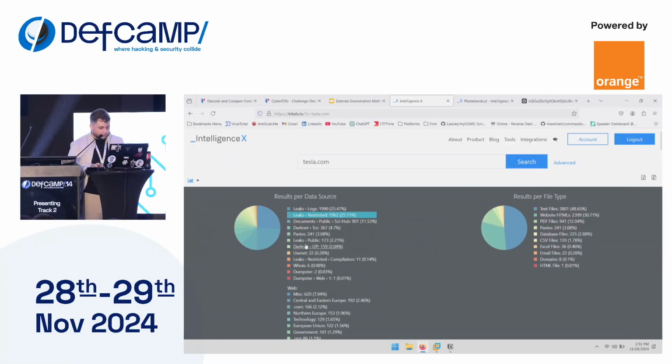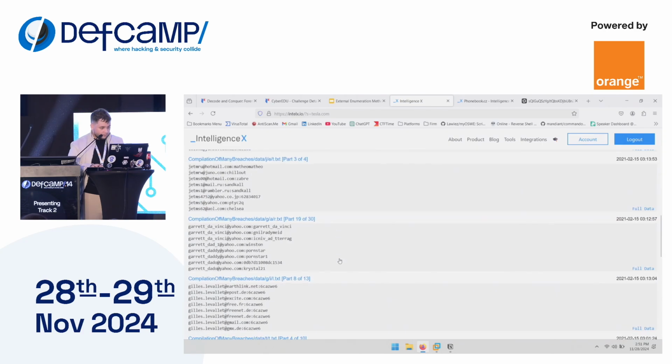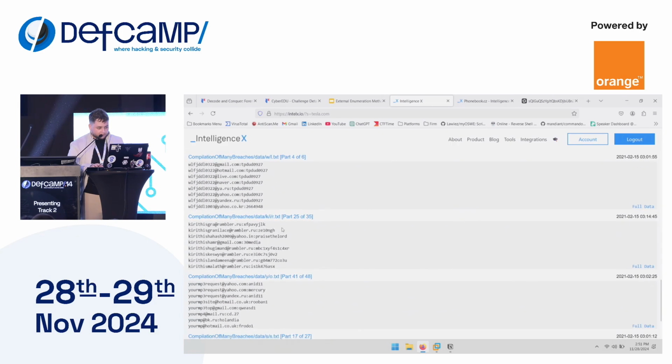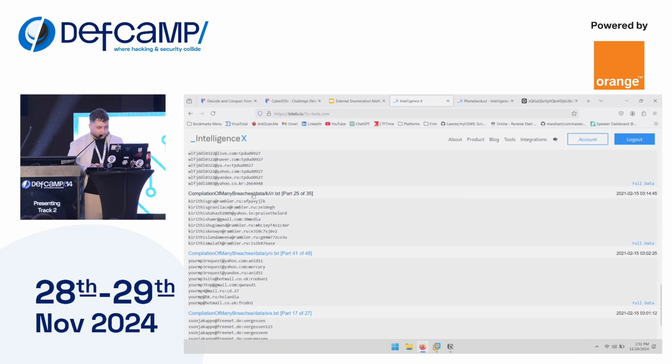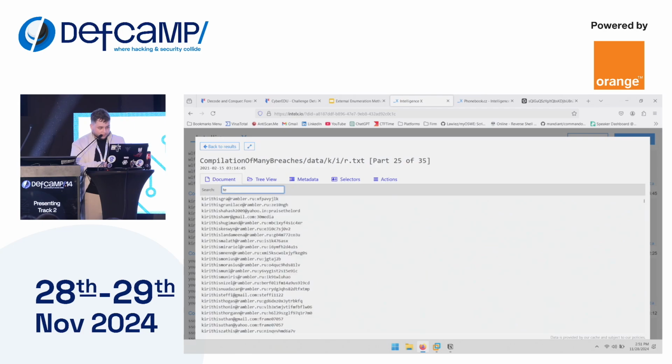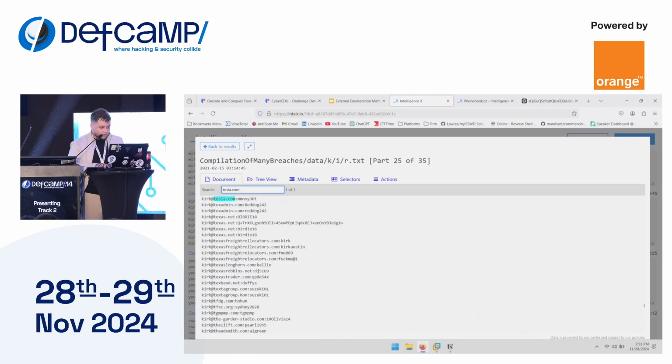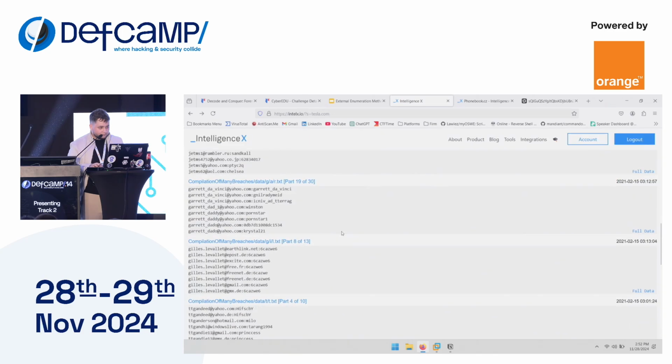I'm going to show you an example from the compilation. And here you can see tons of leaked emails, if you search for Tesla, for example, in this JSON file or TXT files, we can see that Kirk has a leaked credential.